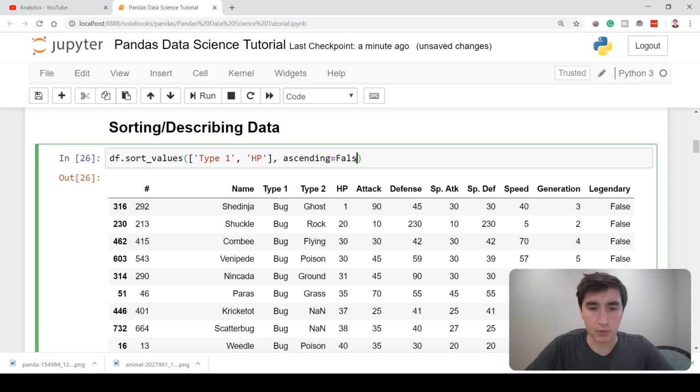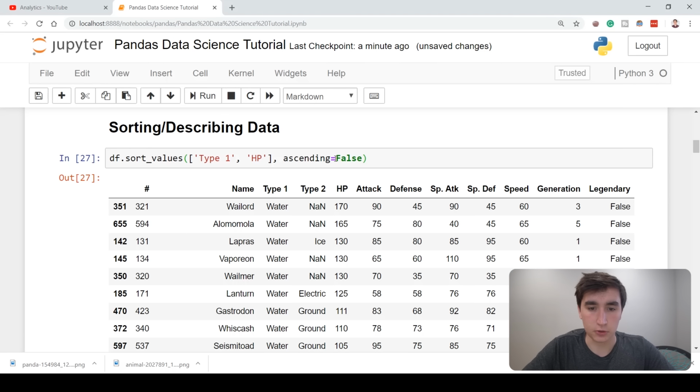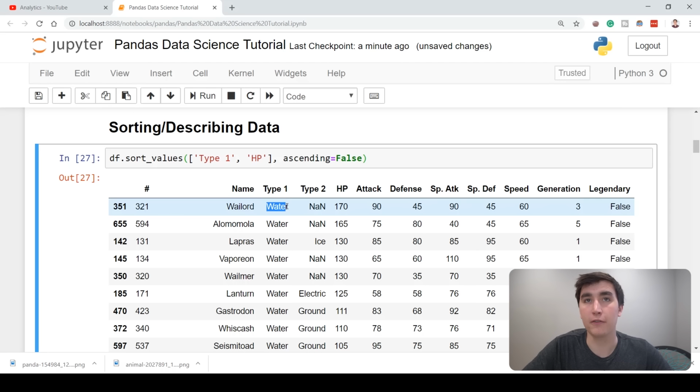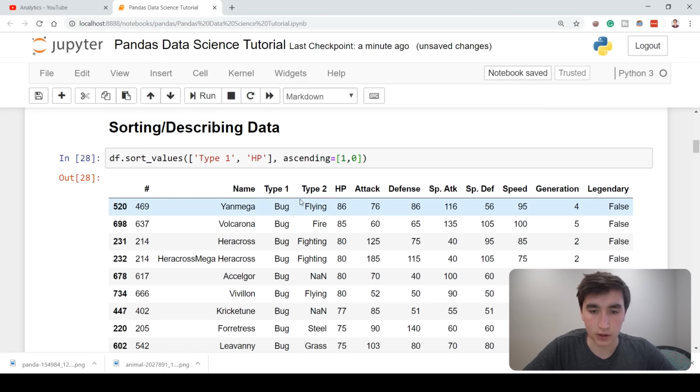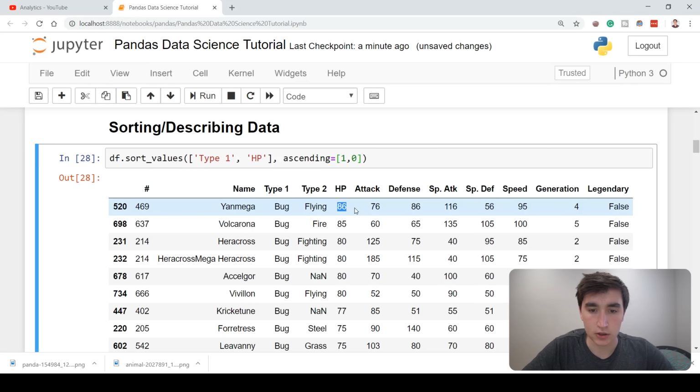But if you want to separate, if one's ascending, one's descending, see now I got it descending, but we got the farthest down type 1. So I can do something like this. We want the first one to be ascending and the second one to be descending. So now type 1 will be going A through Z, and HP will go from high to low, as you can see. So sorting the values is very useful as well.